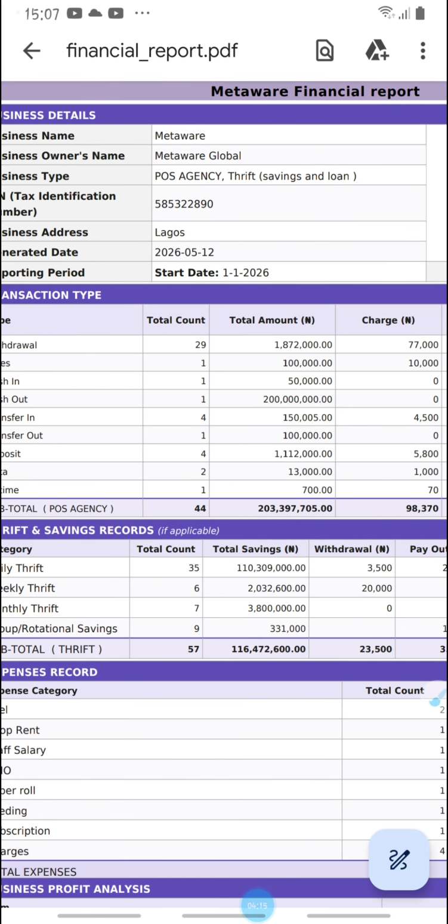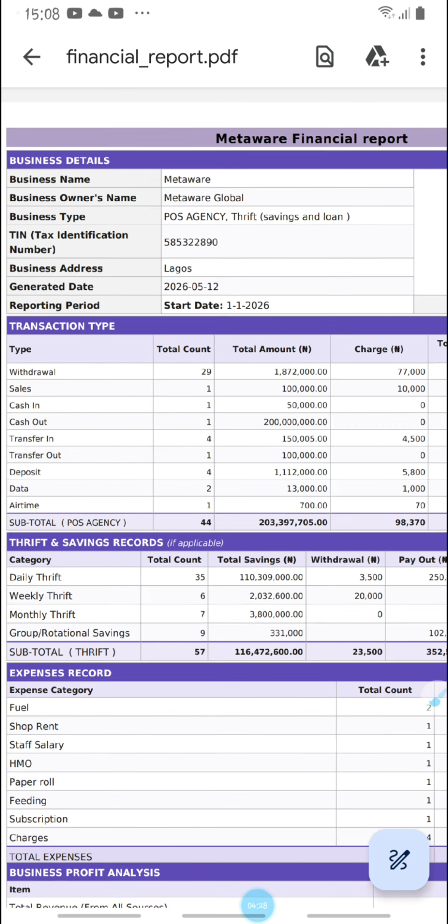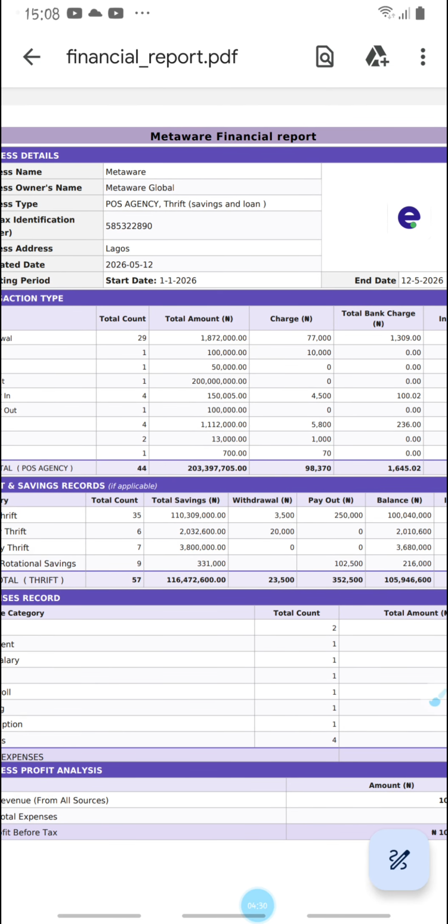To your business. And then this report was generated today's date. You can see there it was generated today, but the reporting period, that's which period you filtered, from January 1st to 12th of May. So which is here. You can see it right here as well too. Start date, January, and end date.